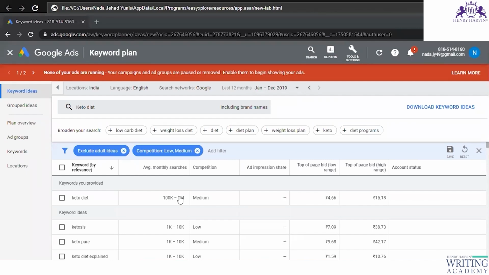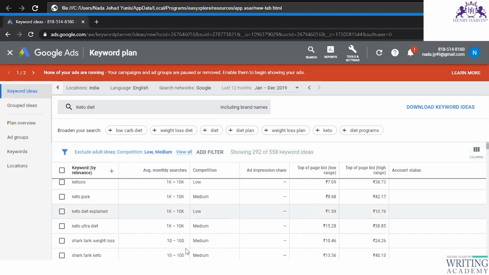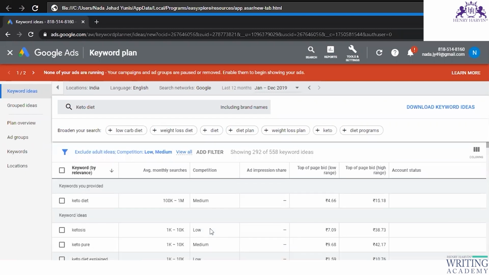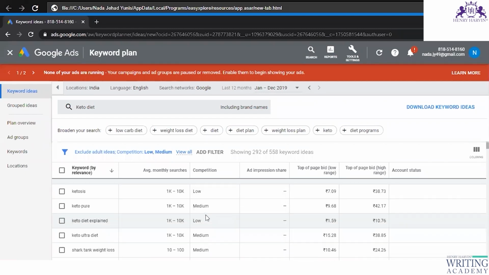Okay, so now coming back here, I've chosen the competition medium and low, and I could see there's still 100 to 1 million, which is a good pick for me, and the competition is medium. Then let us pick up 10 to 100, which is really not important and not necessary at all, because it's too low to be reached. Not too many people are searching for this. So let's look at some other keywords.